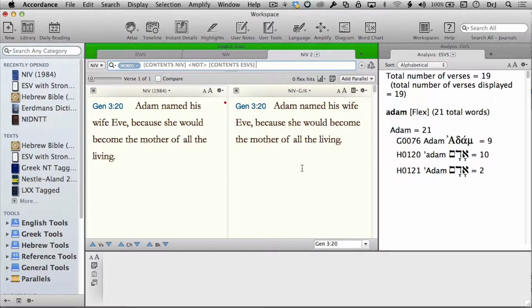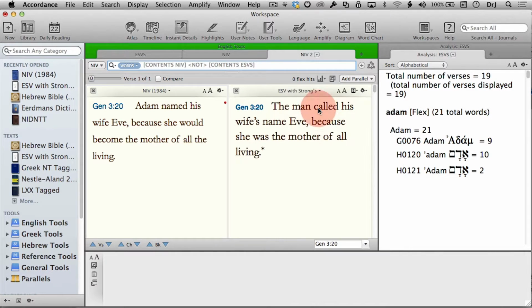So Adam named his wife Eve, and Adam is in, let's see, I don't have the ESV displayed in parallel. There we go. So Adam named his wife Eve. The man called his wife's name Eve. So the ESV uses man there where the NIV uses Adam. And that's an interesting question why they did that at that point. All right, so that's how you would isolate that using the contents command.